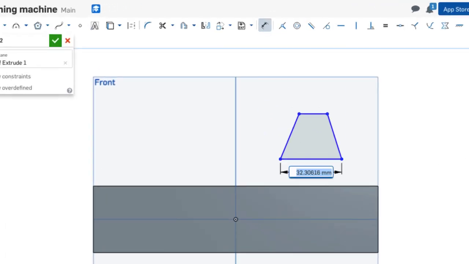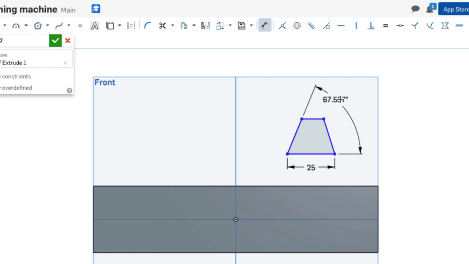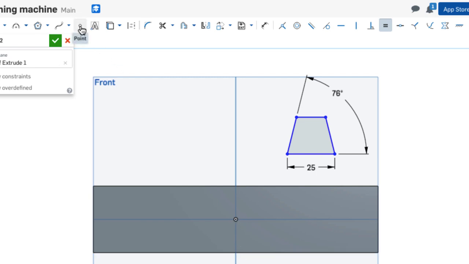We know that the bottom dimension is going to be 25. I'll click on these two lines to create this angle at 76 degrees. It looks a little out of shape, so I will use an equal constraint to say that this already dimensioned side is going to be equal to this side. So now we've made them both the same. To place this, I want to place this line right down here at the origin. I'm going to click on a point here, and as I come along this line, you notice a little square box lights up.